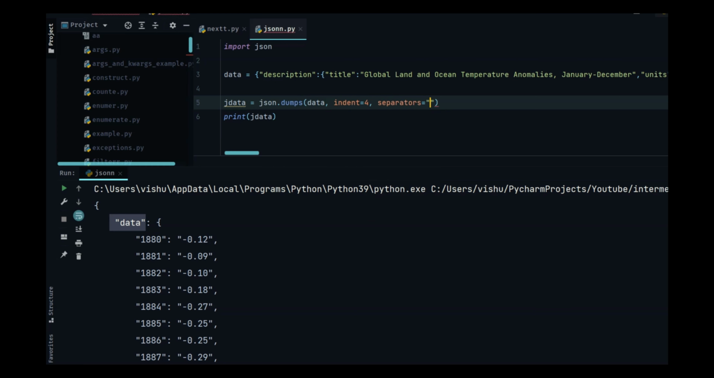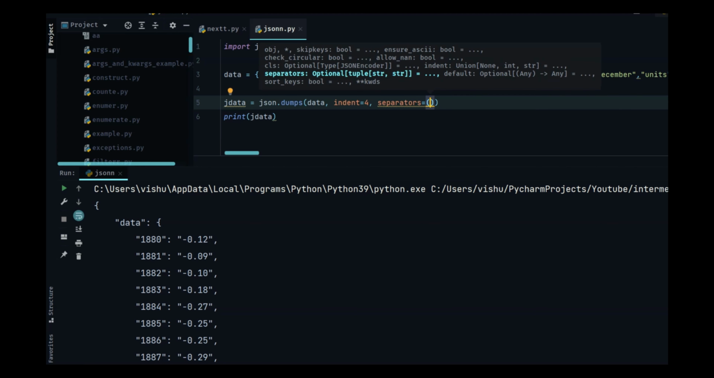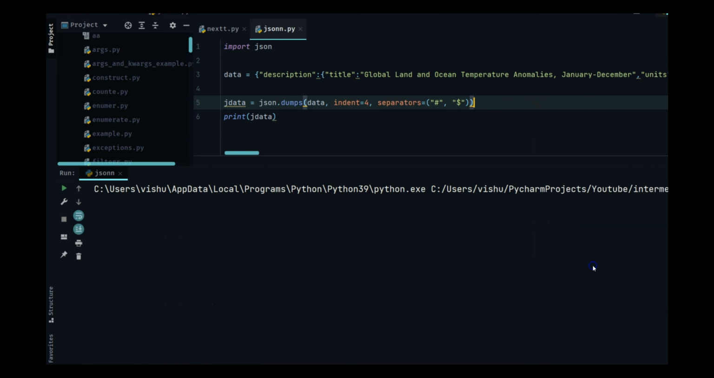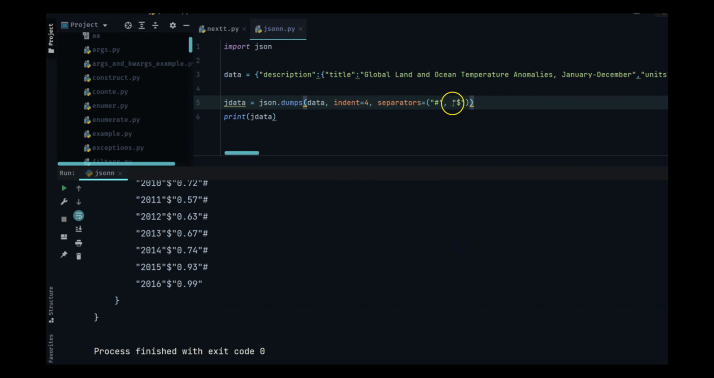I don't want to sort the keys, so I will remove it and add a separator. This separator has 2 options. The way we are separating this is with a colon and a comma. Separator needs 2 values, one value to separate this and the second value to separate this. So here I am going to use a hashtag and a dollar sign. This will help us see what it is separating. The dollar sign which we put at the end is going to be the separator between these items.